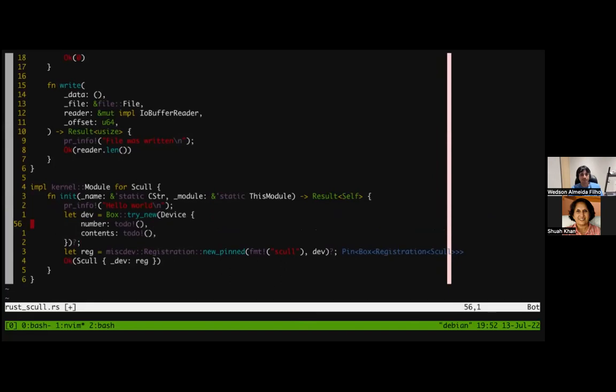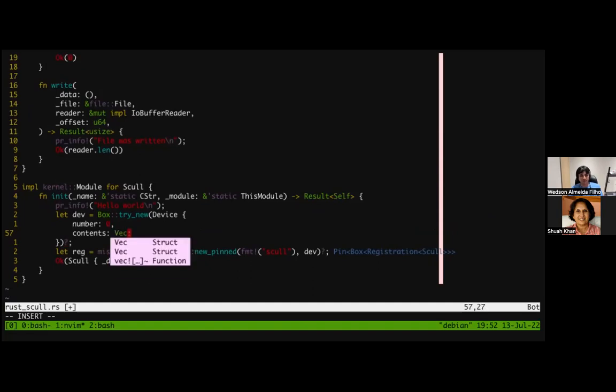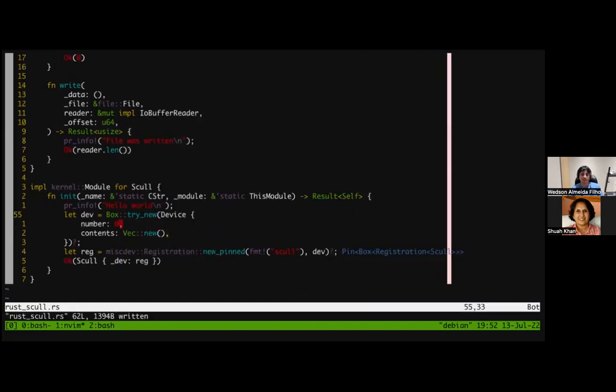Something like this. And number, let's call it one, and context, I'm gonna say it's a new batch. Okay. And note that I have a question mark here saying that this may fail. There's an allocation involved. If the allocation fails, I return right away. There's nothing to clean up.